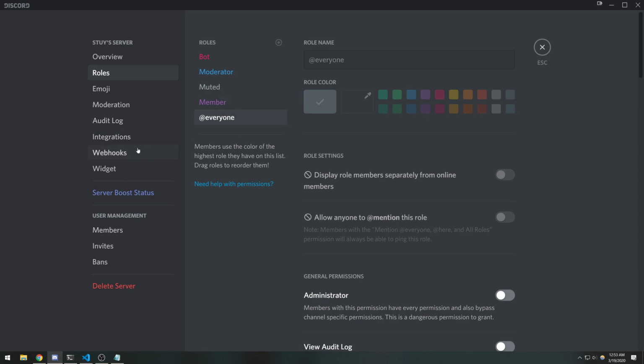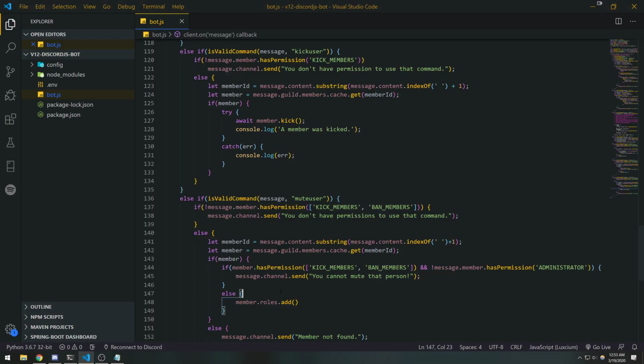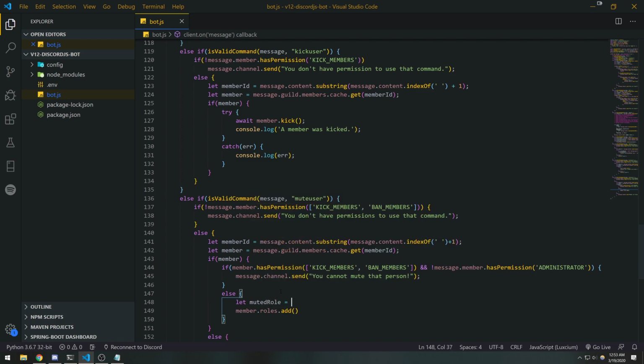Make sure you have developer tools enabled. To do that, just go to user settings, click on developers, and enable it, and it'll be set. I just copy the ID of the role, and I'm going to say let mutedRole equal.